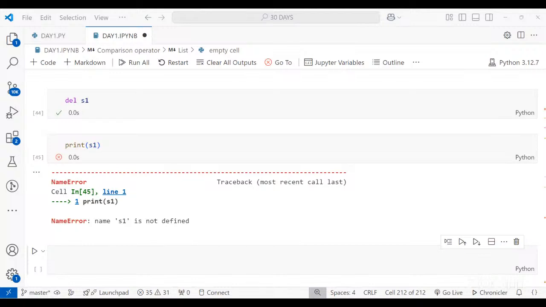Any question in the concept of set or tuple? Anyone, any question?